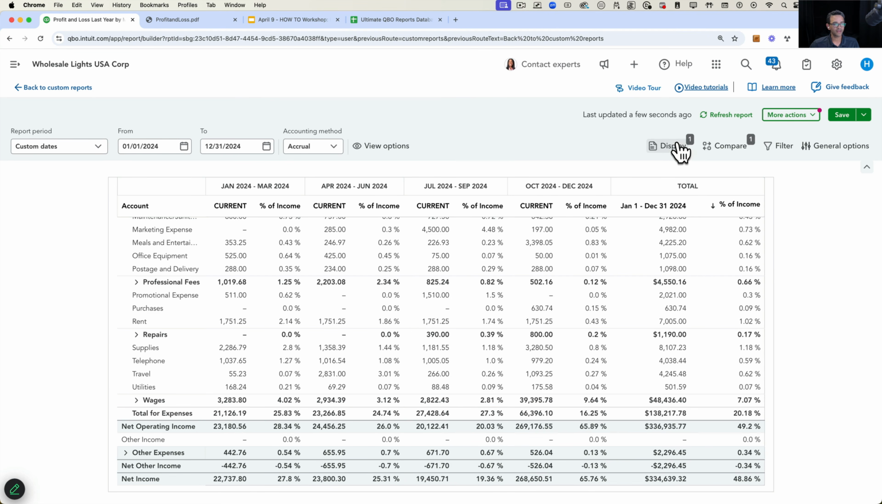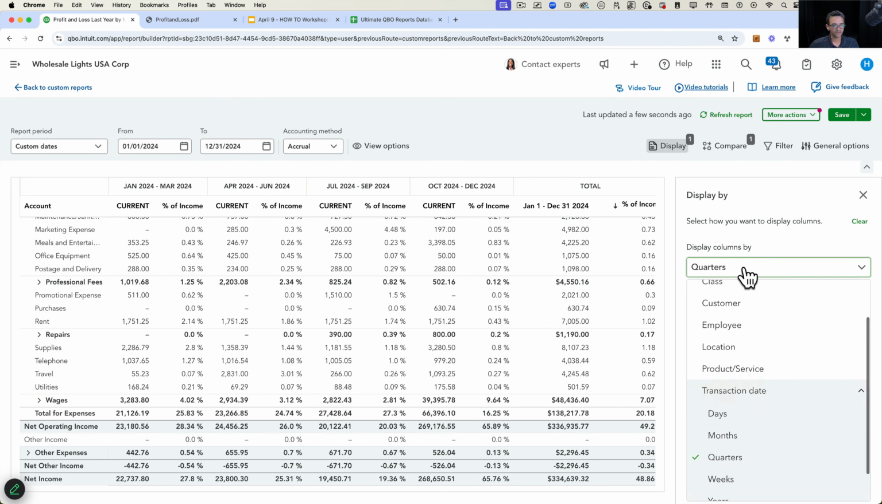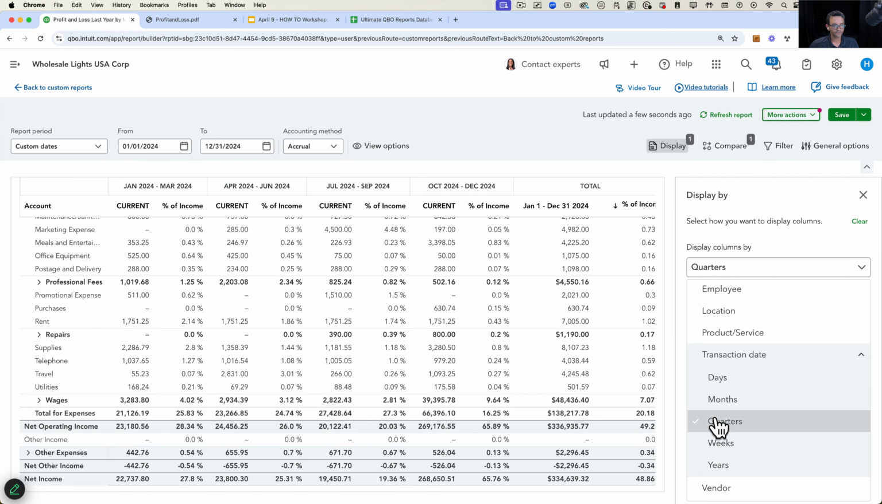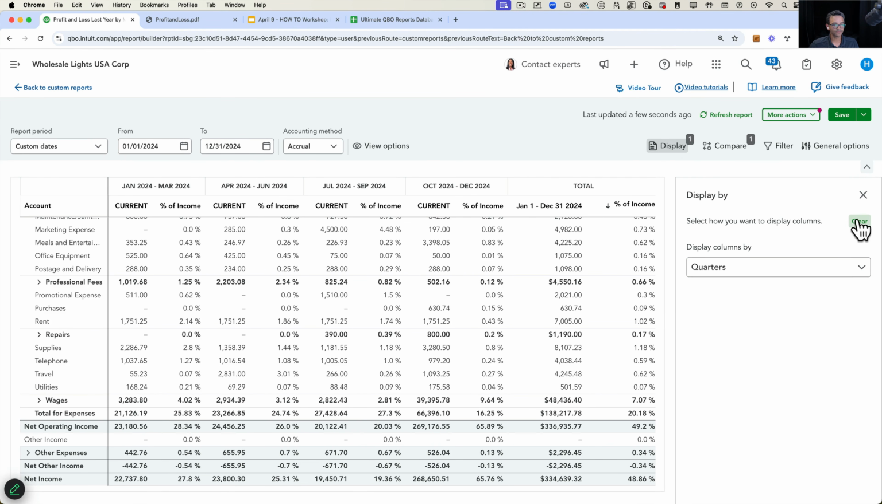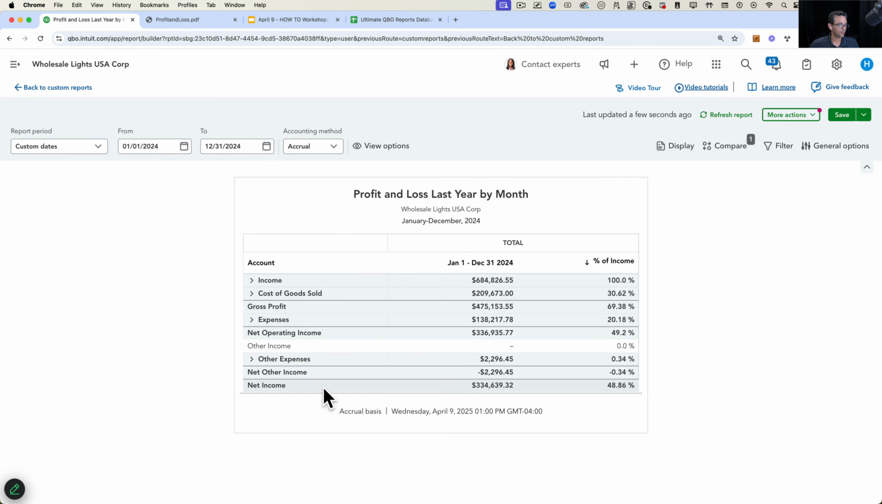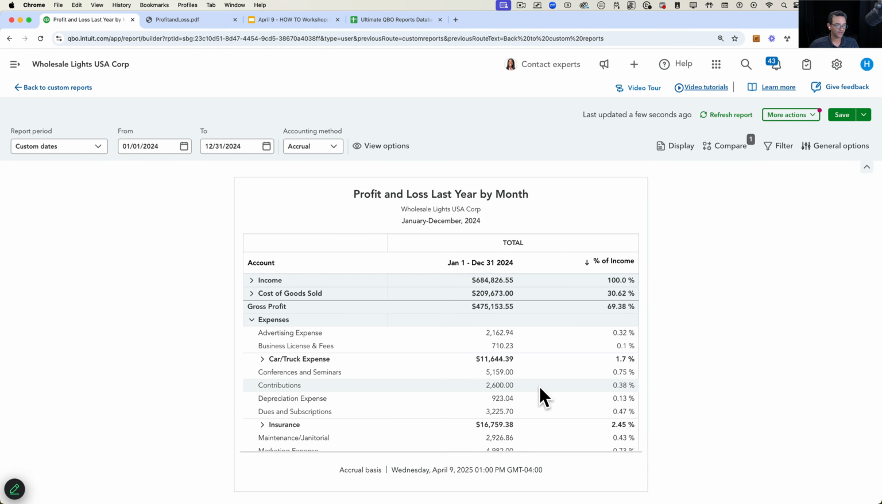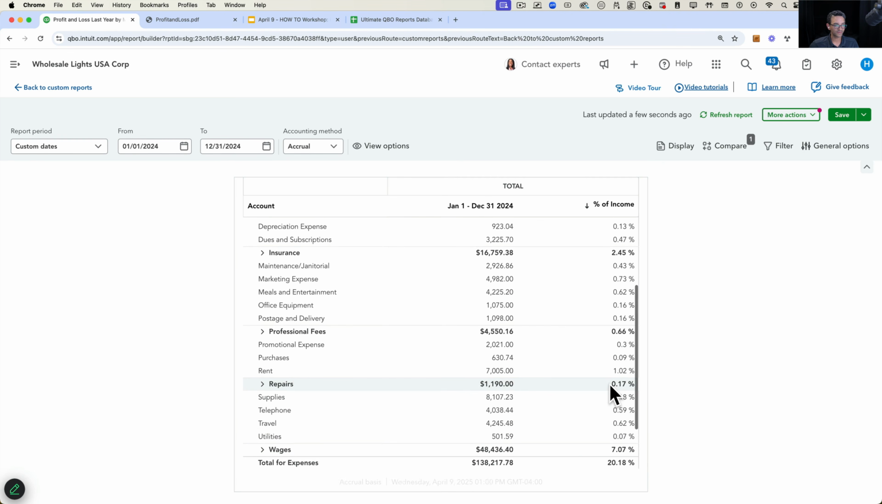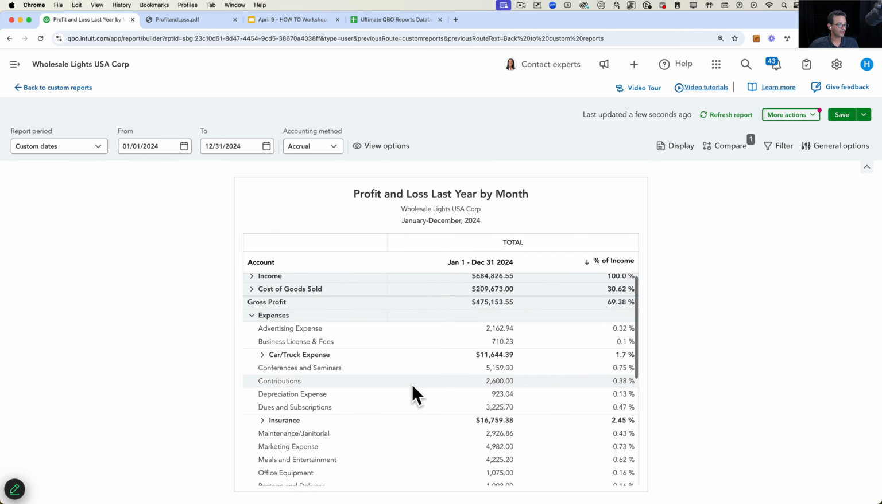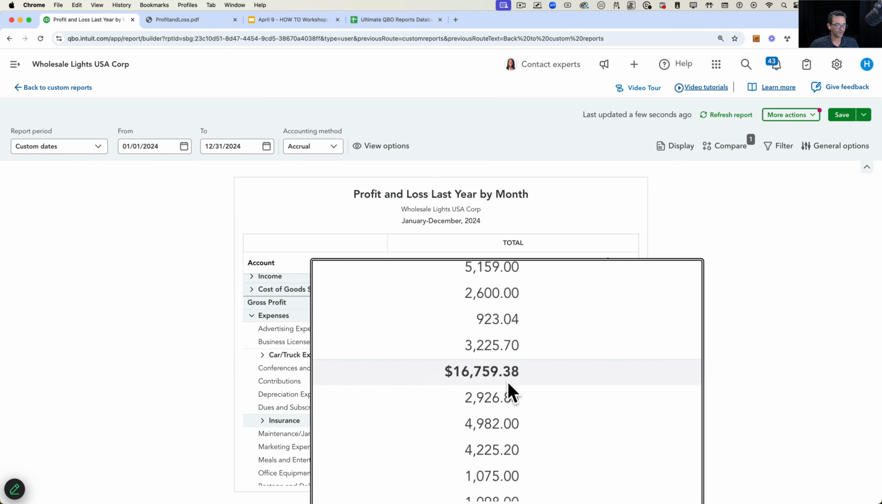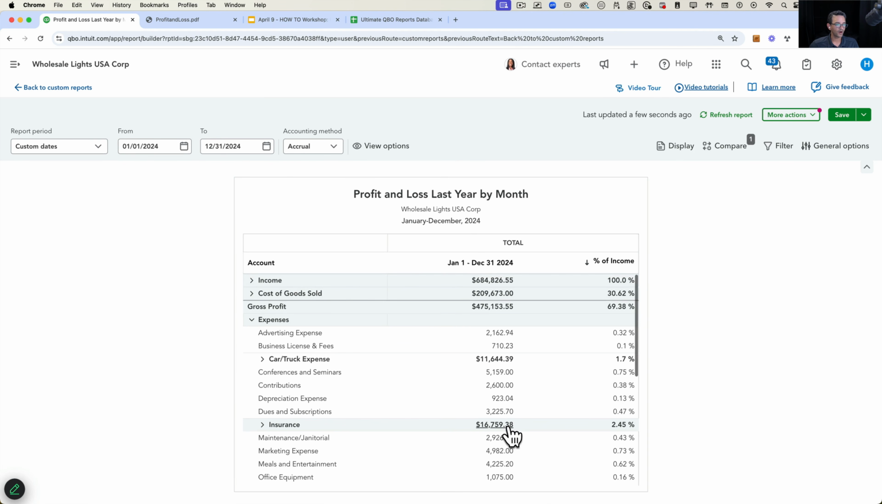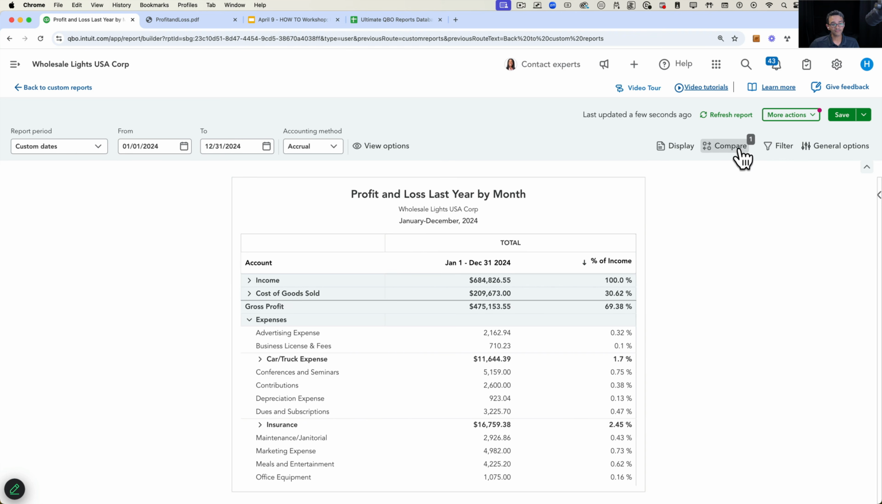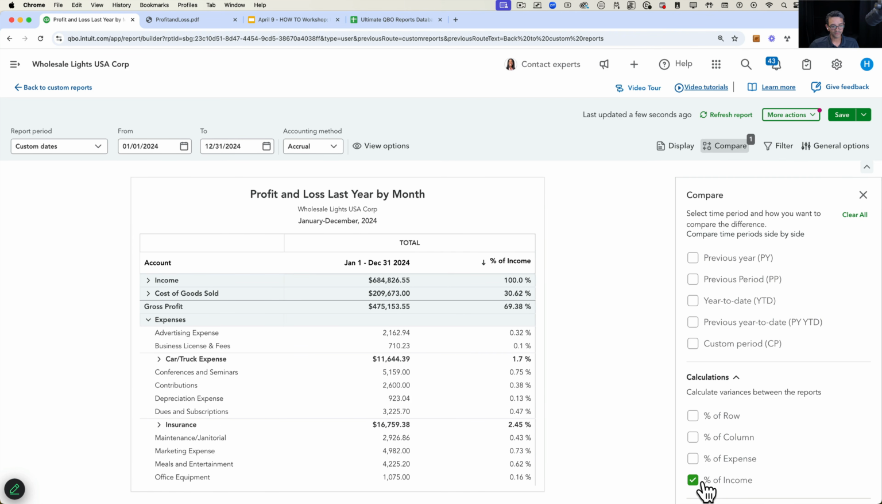Now, if that's too confusing, we can just remove the quarters in this case, go back to no quarters here, and then we can just take a look at the percentage of income and look at it for one specific period. So it looks like our insurance is 2.45% of our income for the whole year. So that's the comparison period, the percentage of income.